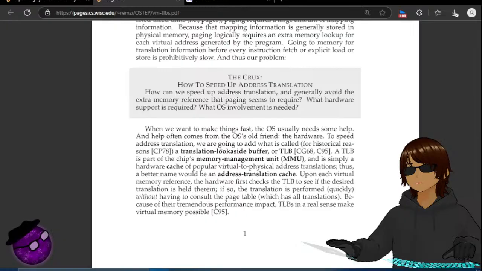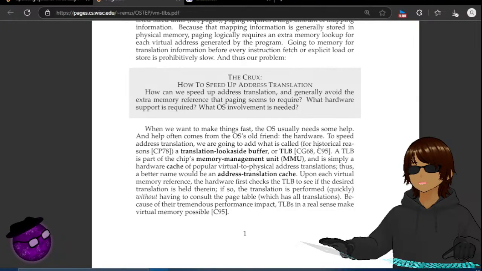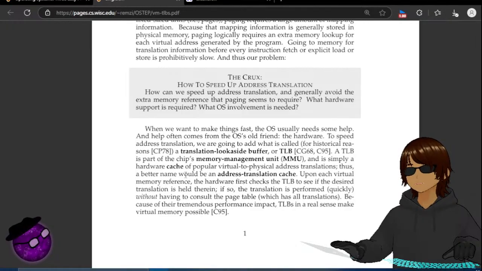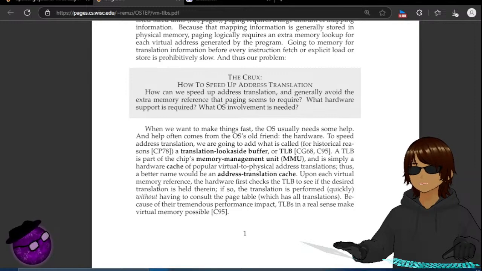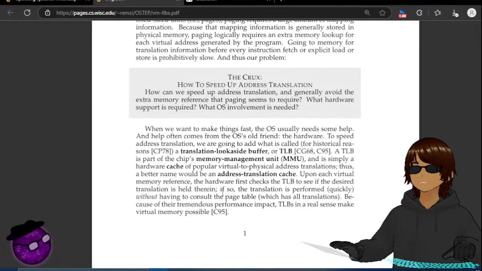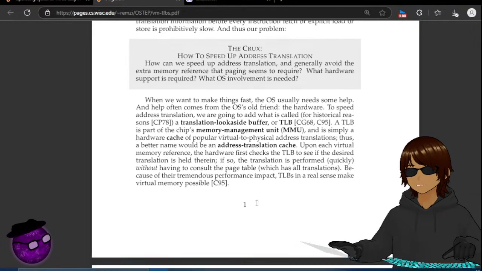To speed address translation, we are going to add what is called a translation lookaside buffer, or TLB. A TLB is part of the chip's memory management unit and is simply a hardware cache of popular virtual to physical address translations. Thus, a better name would be an address translation cache. Upon each virtual memory reference, the hardware first checks the TLB to see if the desired translation is held therein. If so, the translation is performed quickly without having to consult the page table. Because of the tremendous performance impact, TLBs in a real sense make virtual memory possible.